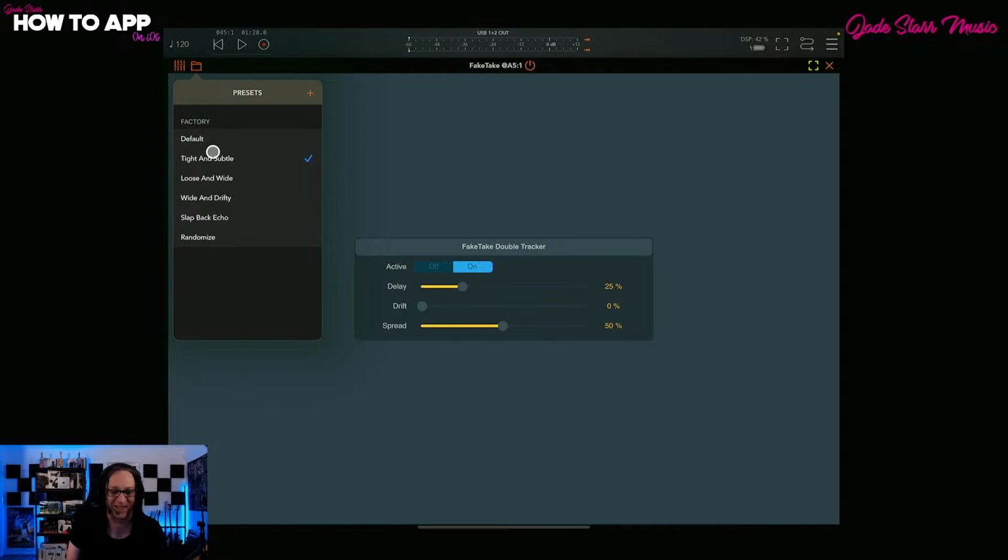With all these apps, they all have a randomize at the final preset. But you do get presets with all of these. So there's a number of presets. The one I have set here is called Tight and Subtle.